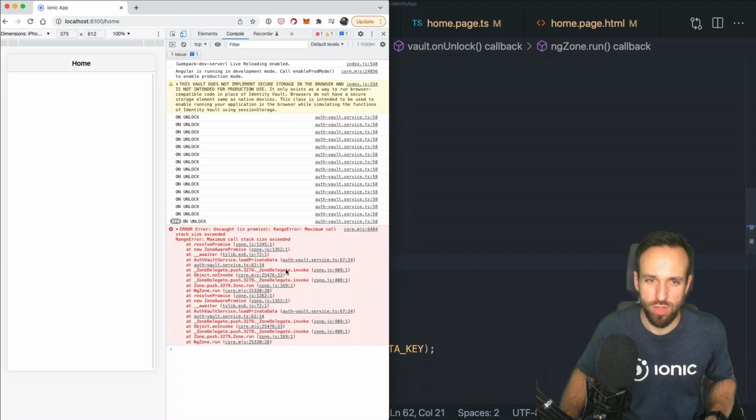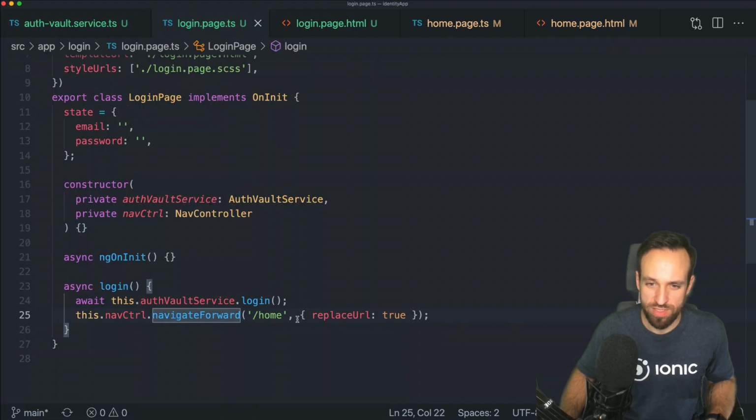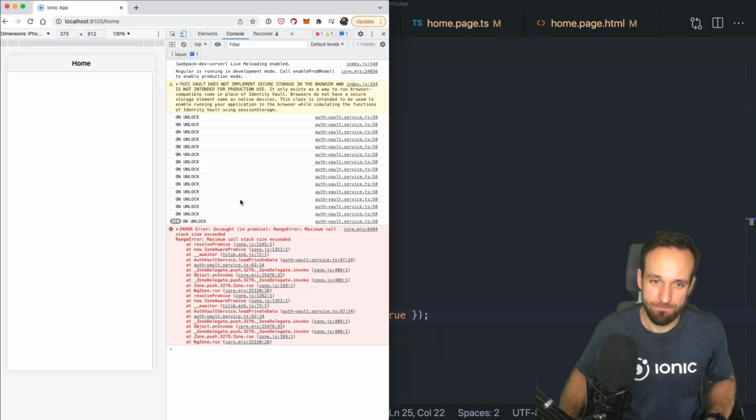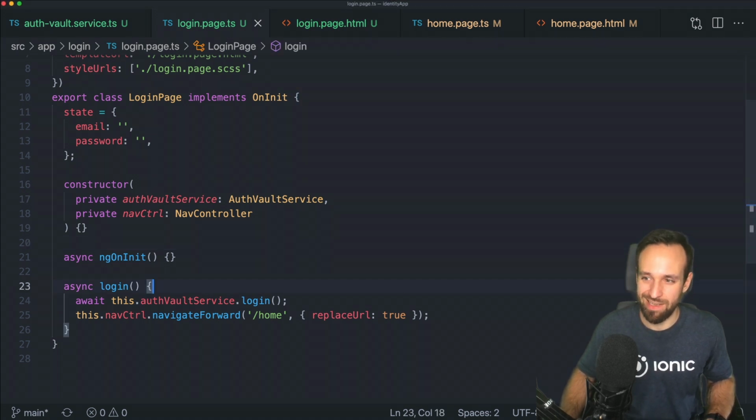Well, anyhow, for now we're just going to leave it like it is, because we are actually able to get to that page by simply navigating forward after the login. So anyway, on the web, as I said, this is just a fallback implementation, so I'm really not sure if we would see that error on a real device as well, because I haven't really seen it before. So we're going to leave it like it is.